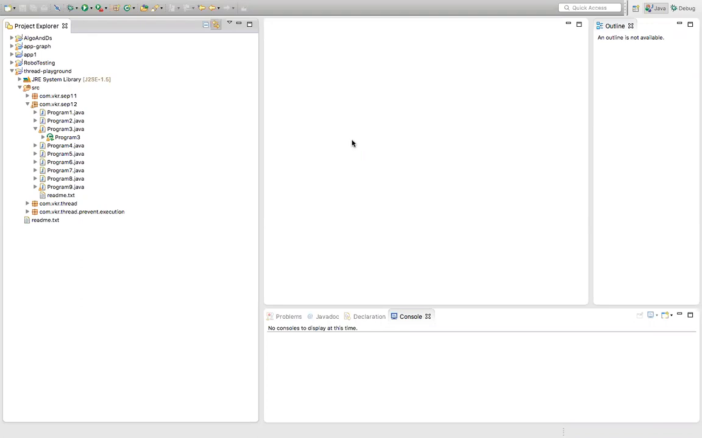Hi guys, yesterday we have seen how to prevent the thread execution. Before that, we saw all basics of multi-threading. What is a thread? What is the life cycle of thread? And yesterday we have seen preventing the thread execution. Now today we can see some more topics of multi-threading, and we can close this multi-threading.